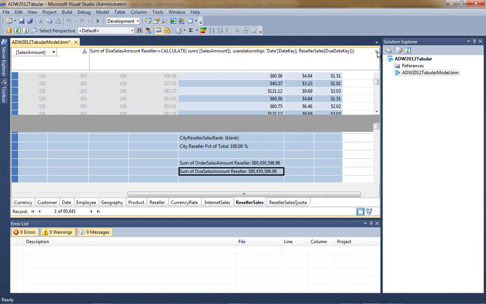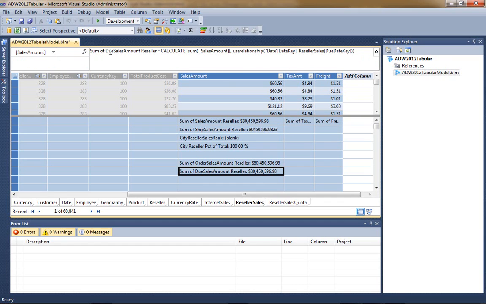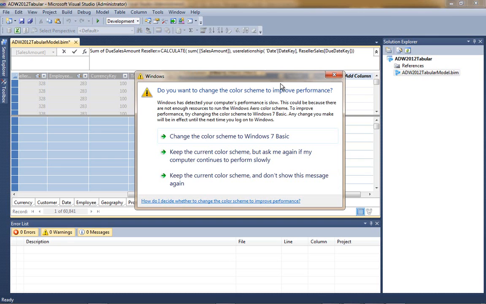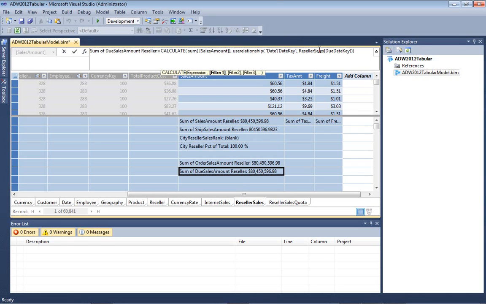Now if we take a look at the DAX code here, essentially the sum of the sales amount on the reseller side according to the due date, we essentially issue a calculate function in DAX where we sum the core sales amount measure according to the relationship. We use a DAX function called USERELATIONSHIP between the date key within the date dimension and the corresponding due date key over on the reseller sales side. Now once you learn how to do this, it's not the end of the world, but the point is that you've got to implement separate measures for what you would have otherwise done with different views of the date dimension over on the OLAP side.